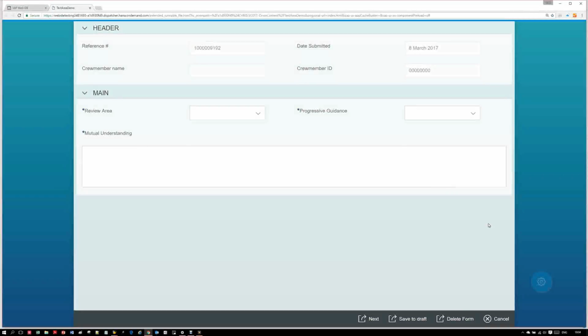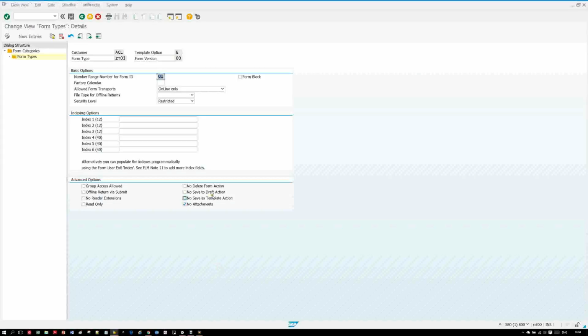So the next action button I want to take a look at is the Save to Draft option. And again, we can have this option working and save to a drafts folder for any Stelo generated app. And oftentimes we don't need to. And so again, we can easily get rid of that by configuring the form type and selecting no Save to Draft action.